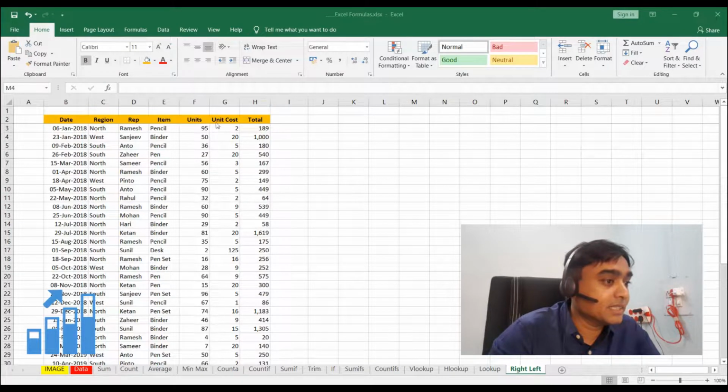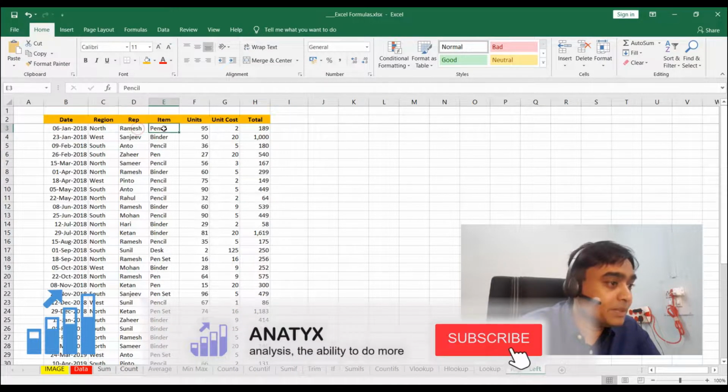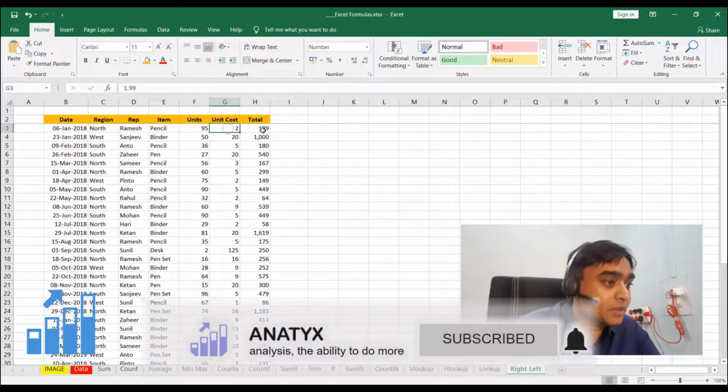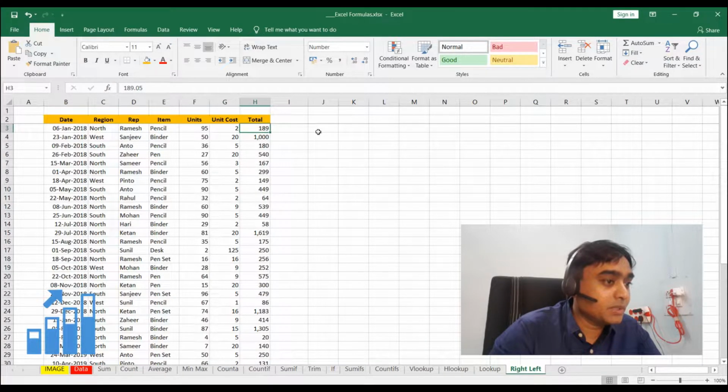So this is the data that we have over here: I have the date, the region, representative name, pencil, units, unit cost, and the total sales. Now what I want to do is find out the first three characters of this name over here. So this is Ramesh. Okay, so how do I do it?